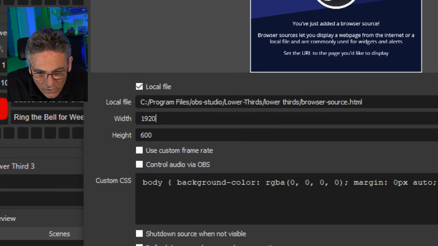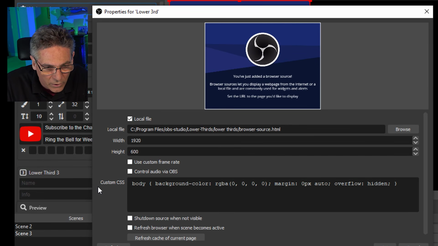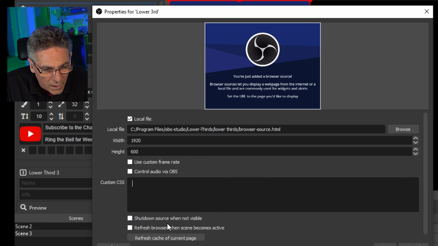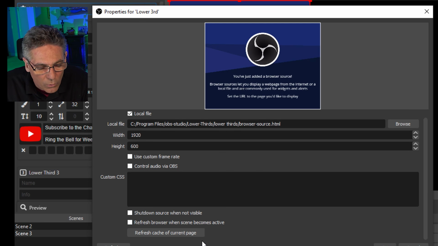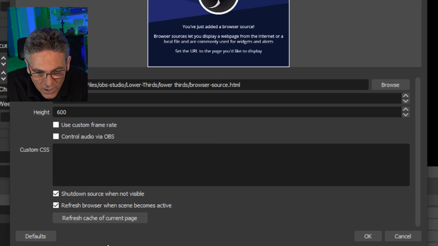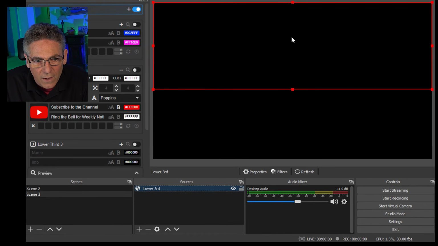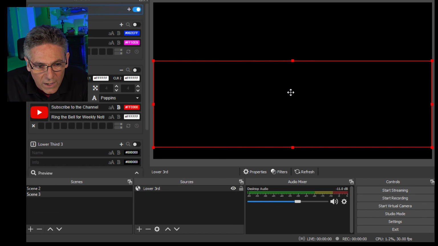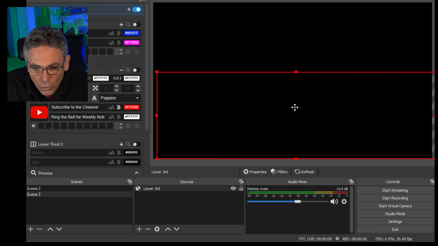In the custom CSS section, highlight that and just get rid of it. We don't need it. And right below, there are 2 white checkboxes. One is shut down source when not visible. Check that off. And refresh browser when scene becomes active. Make sure that's also checked. Hit OK. And you should see the red box as the full width of your screen.